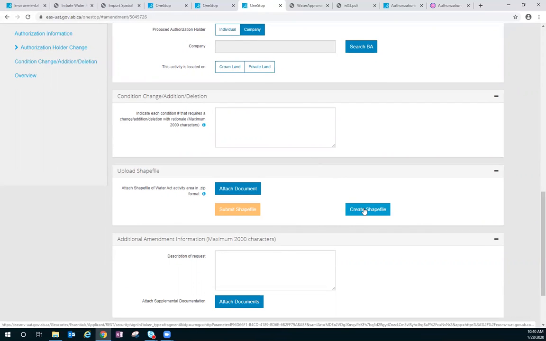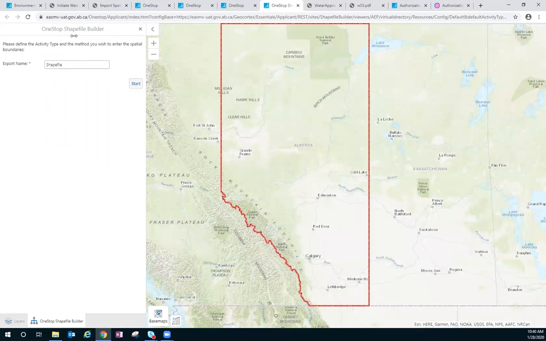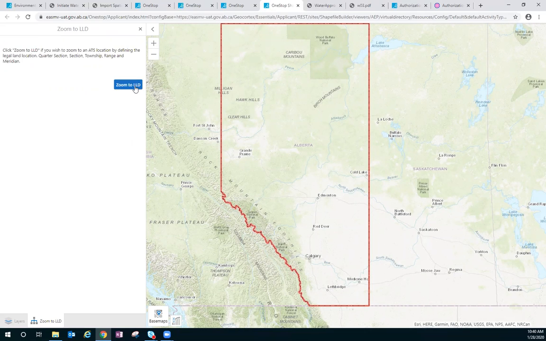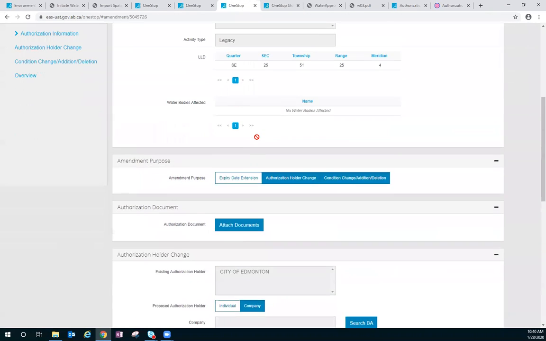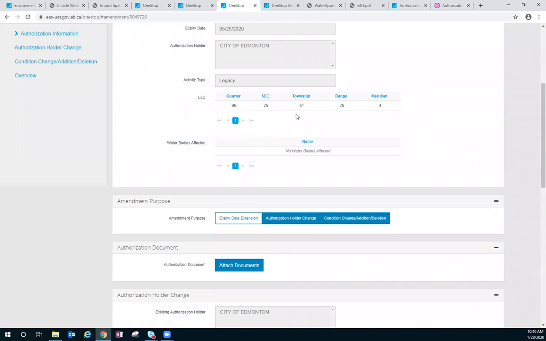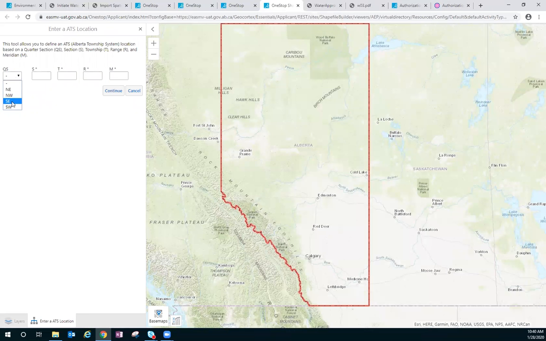You can click on create shapefile within the system, which is basically searching for a land location. This brings up a map, and you can change this file name if you so choose. You can click on start. You can zoom to a land location. So I'm going to take a look at the land location that was here. It's the southeast of 25, 51, 25, west of the 4th. And let's say I wanted the southwest of 25, 51, west of the 4th.